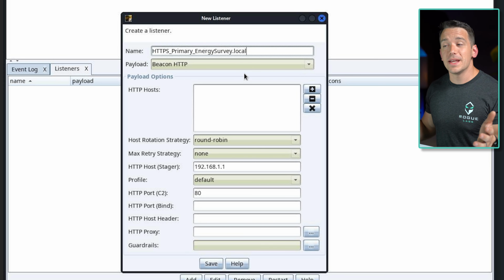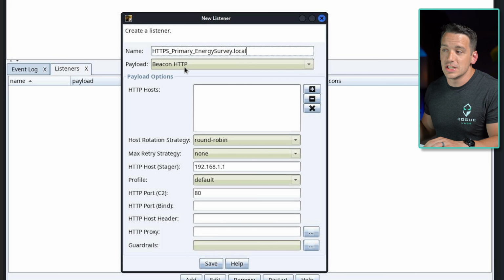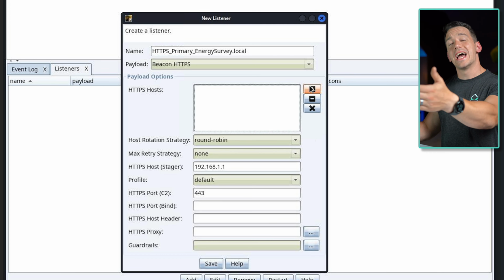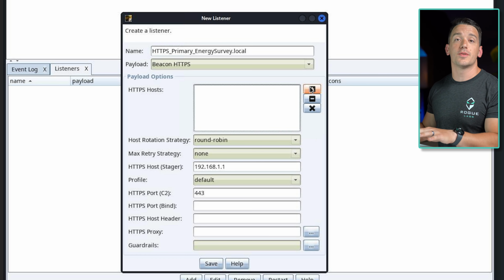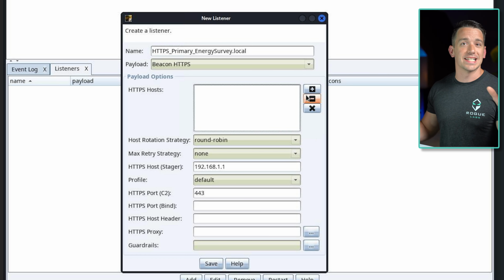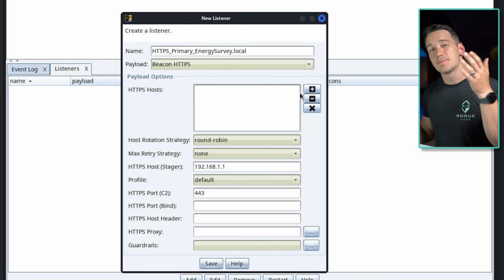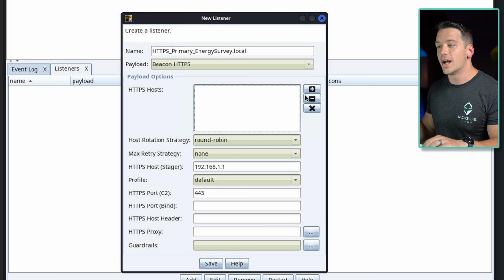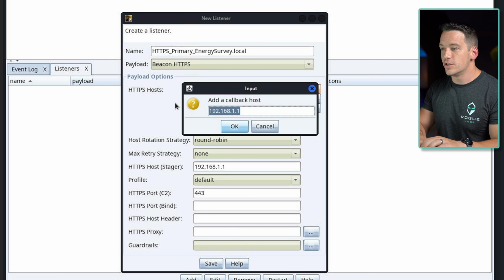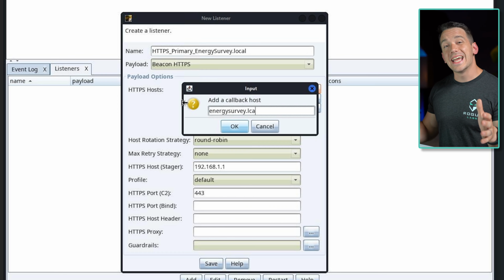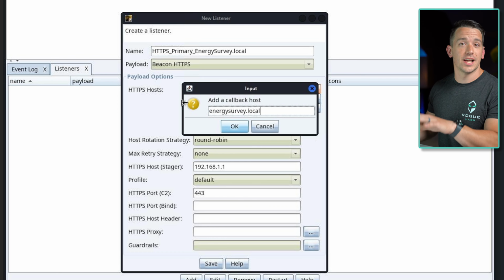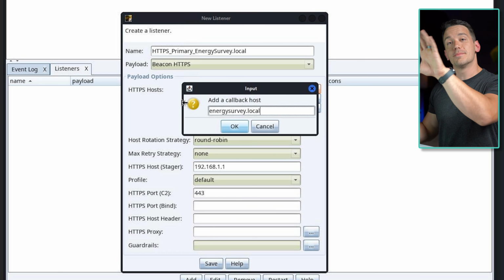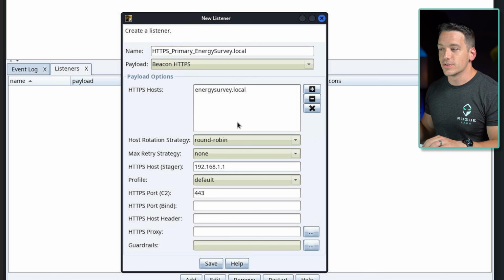The second thing we want to make sure is to set our payload to HTTPS. And then I'm going to continue down this listener, updating all the information to exactly what those slides said. If you recall, I pointed out that specific slide that had the entire listener configuration. So I'm going to continue on here. HTTPS hosts energysurvey.local. Again, this is the redirector I'm setting up, this fake website that all my implant traffic is going to flow through. So let's get that set up.